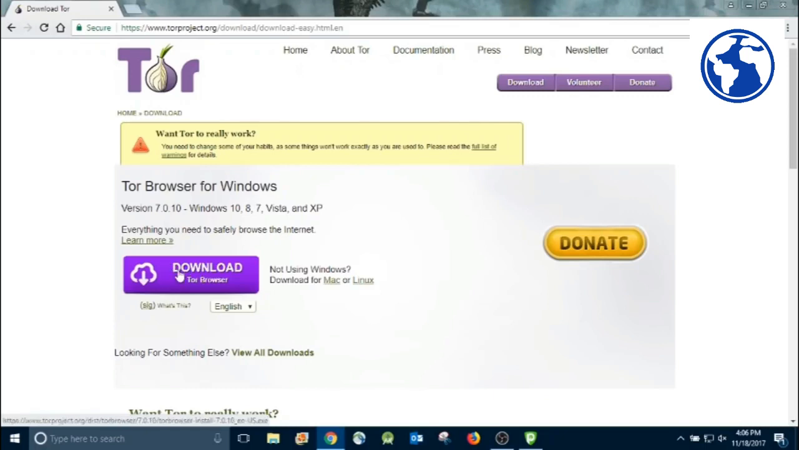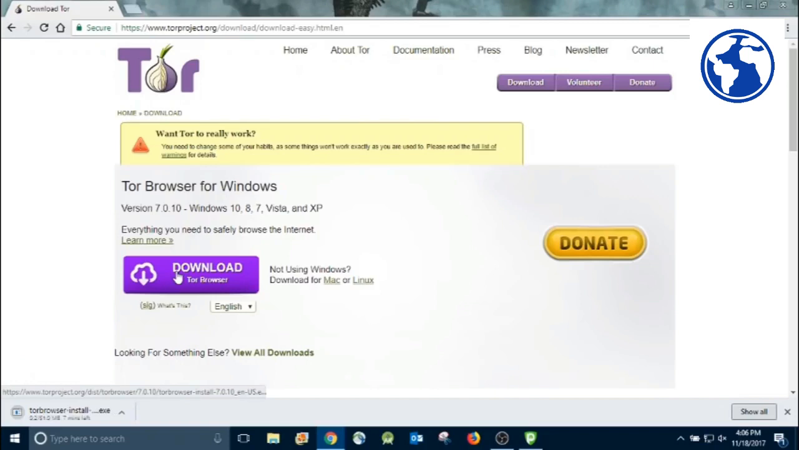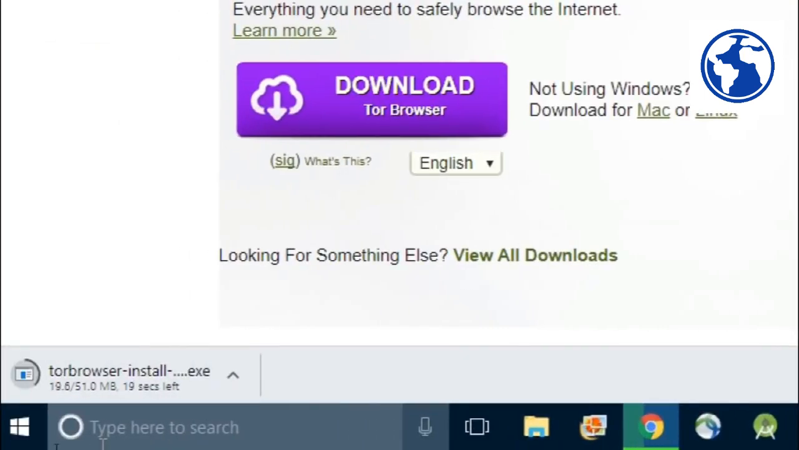Alright, so hit download, and it detected that I had Windows 10. So just go ahead and download it by clicking the link. And right there on the website, it says everything you need to safely browse the internet. And that's the common misconception, that it's really dangerous to go on the dark web. It's not. It's a lot of times safer. It just depends on where you're going.